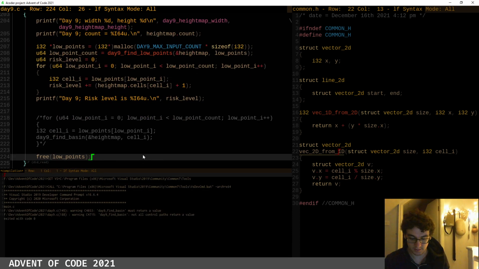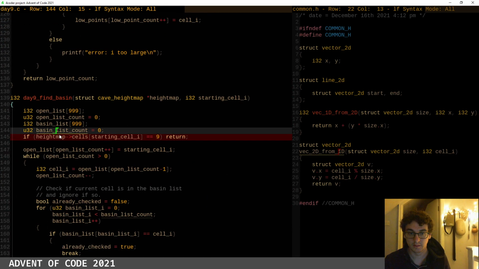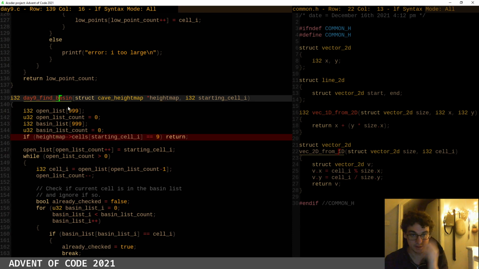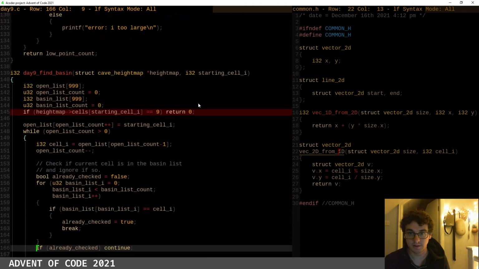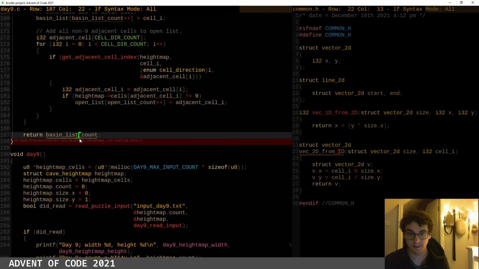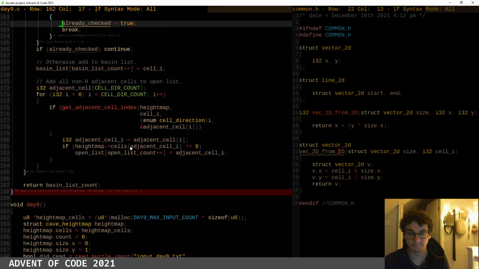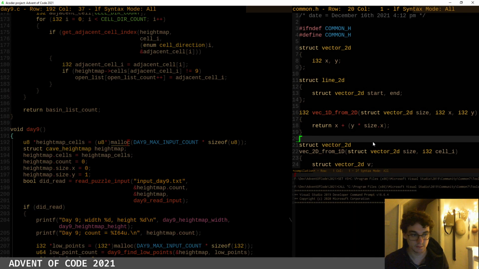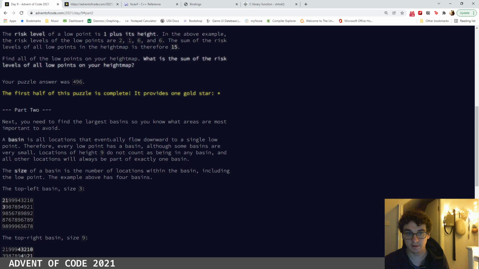Day 9 find basin. Find basin, it should return, yeah, we'll just return 0. This basin list count is here. Okay, let's compile. So that's compiling. If I run day 9, risk level is 496. That was correct, right? Yeah, 496.